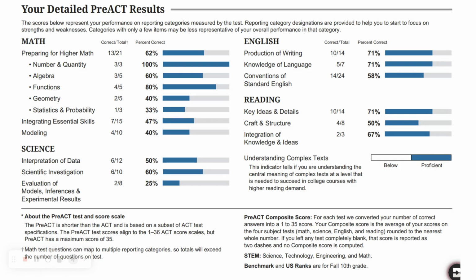And so for our sample student, this is her detailed pre-ACT results. Let's just take a look at math, for example. She got 13 out of 21 correct, so that was 62% correct. And then what I think is really helpful is it further breaks down the areas within math, those detailed reporting categories. And perhaps this student needs to focus a little bit on statistics and probability. She only got 33% of those correct. So this is going to give you a more detailed look at the areas of the test and how well you performed on them, and might help you determine where you need to focus some of your efforts.